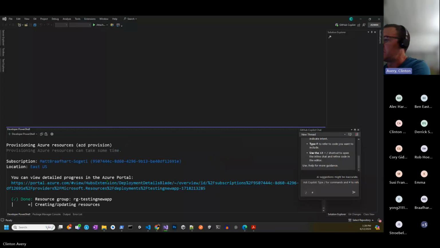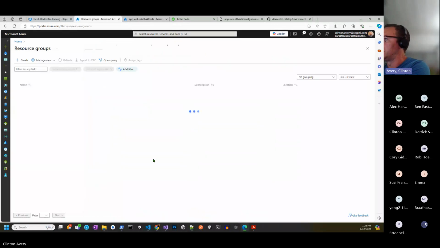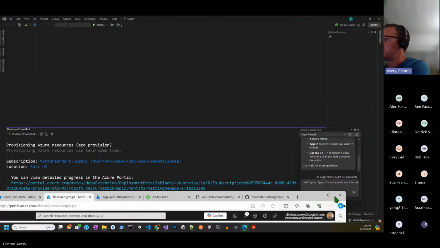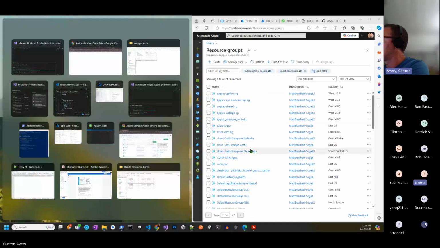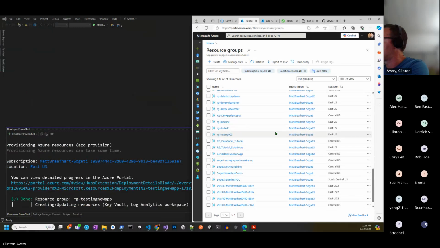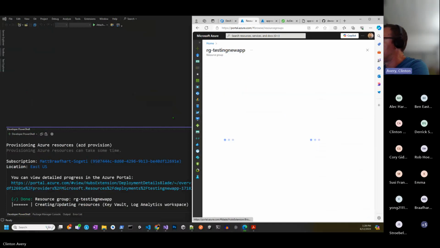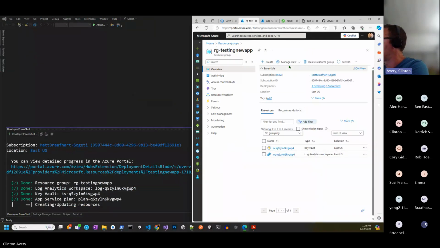Okay, so at this point, it's creating a new resource group. I might as well just go in here and look at that. The resource group is RG testing new app. Let's see if that shows up in here. So here's the resource group. And as it goes through this process, we can see all of those components created.